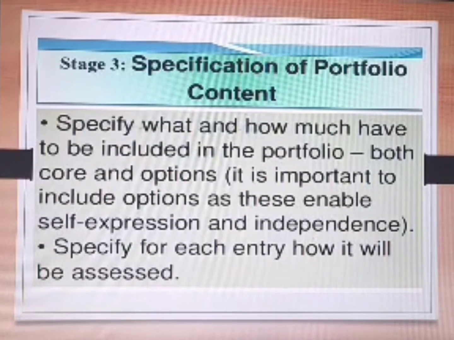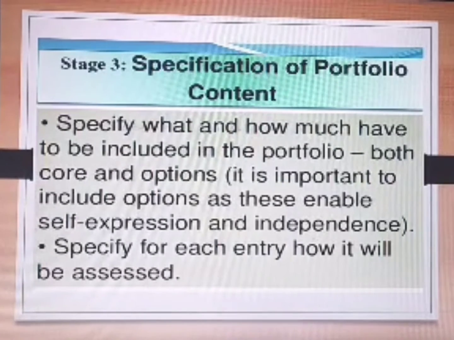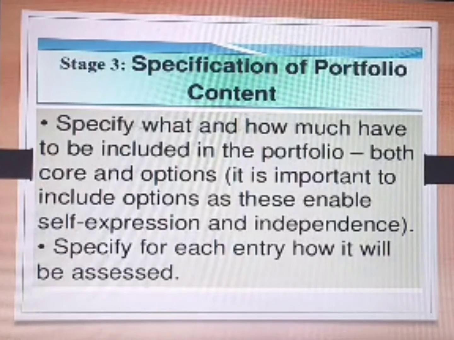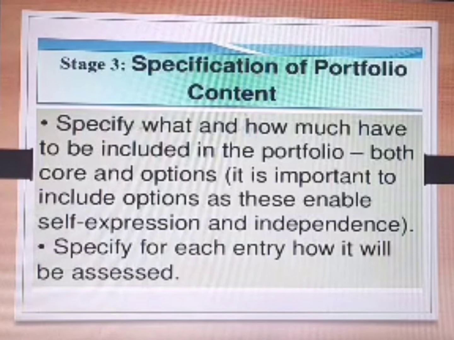So stage 3, we have specification of portfolio content. Specify what and how much has to be included in the portfolio, both core and options. Why do you need to include options? Because this enables self-expression and independence. You need to specify for each entry how it will be assessed. For stage 3, there are many forms of portfolio entries, for example, written, audio, videos, recorded items, dialogues, or journals. Students should be aware of the scoring guidelines that will be used before performing the task.